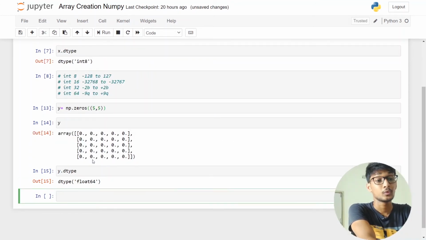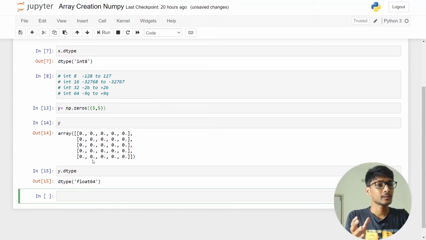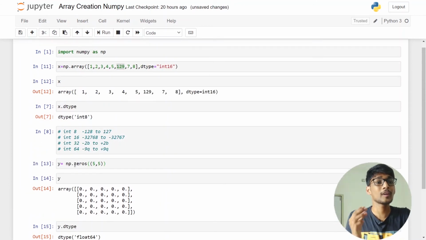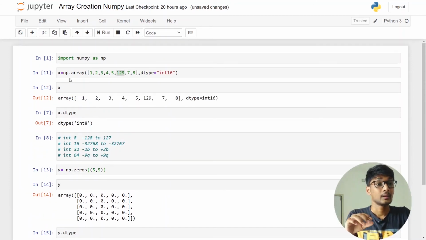So let's check the data type of this variable y. Okay, it is showing us float64. Whenever you create an array with the np.zeros function, the default data type will be float64. Whereas whenever you create an array with np.array, the default data type will be int32.